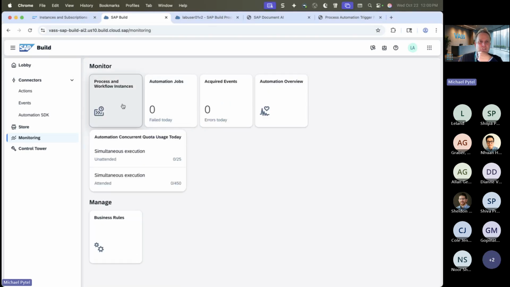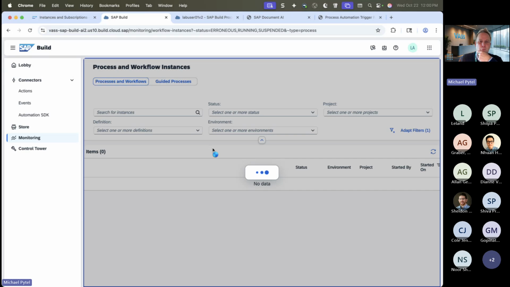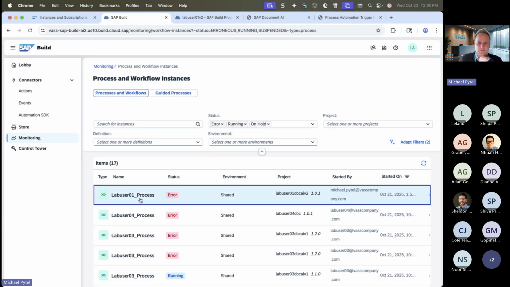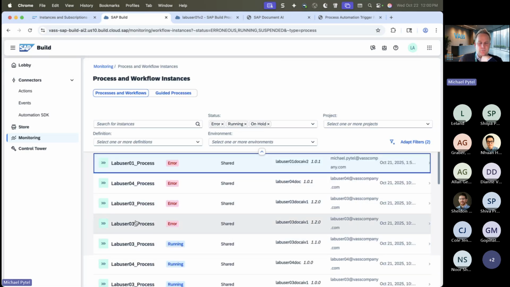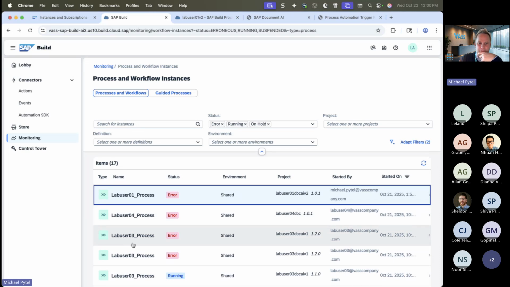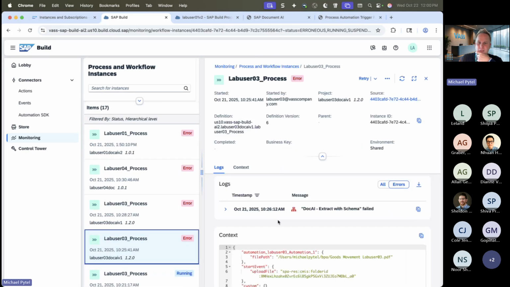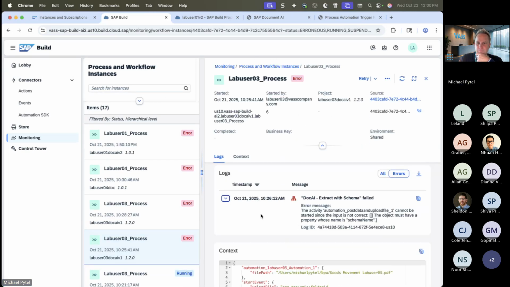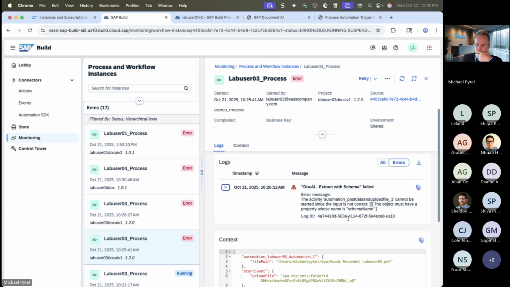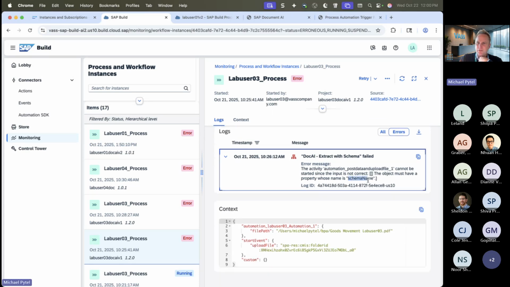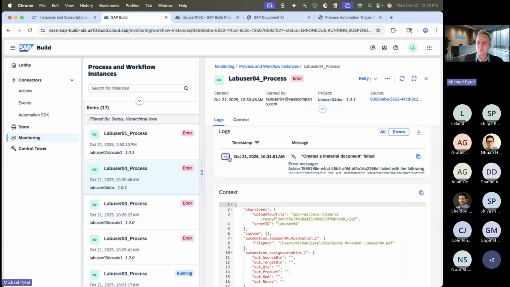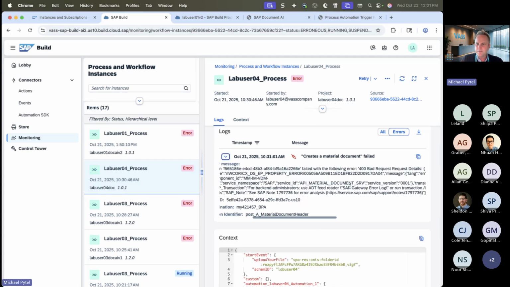So again, in monitoring, process, and workflow, I'm hoping to see some students out there. I see lab user. I see some errors out there. I wonder what happened. Schema name. So it looks like schema name was blank, and so there was no schema name that was uploaded. In lab user 03, lab user 04, your create material document failed.